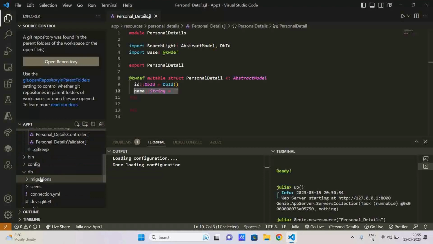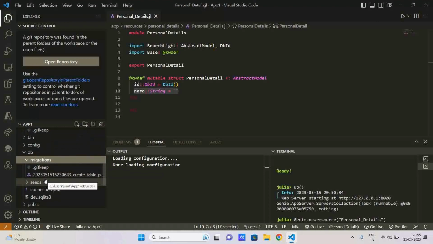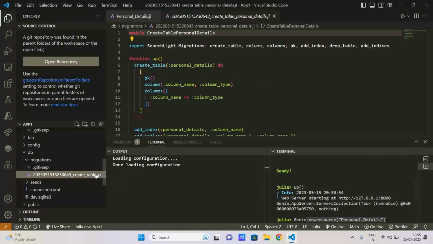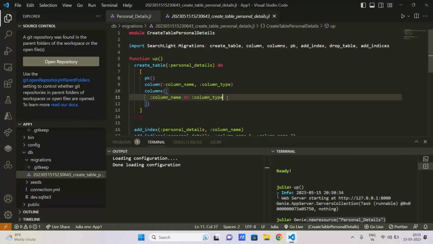So if you go to the DB, you can see something called migrations. Inside this migrations folder, all our tables will be there. So when you created this new resource, automatically a table was created inside the migrations. So this is the table that is automatically created. Okay, I will show you how to define the variable which you have mentioned in the model, how to define that in a DB.